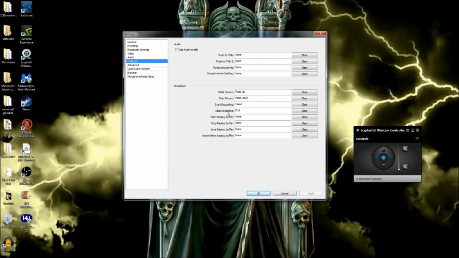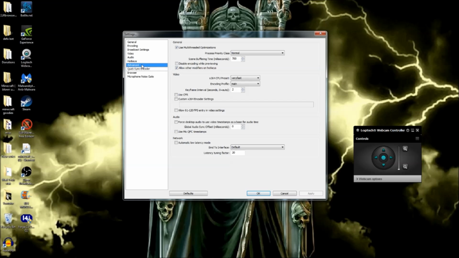Now during a stream you can actually stop a recording and then start it again at any time. You're not limited in that regard. So set these up, por favor. Please do it. It'll help you.